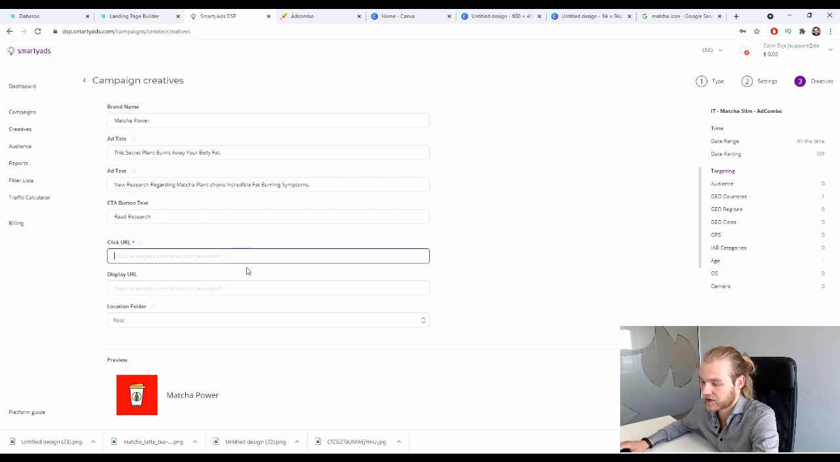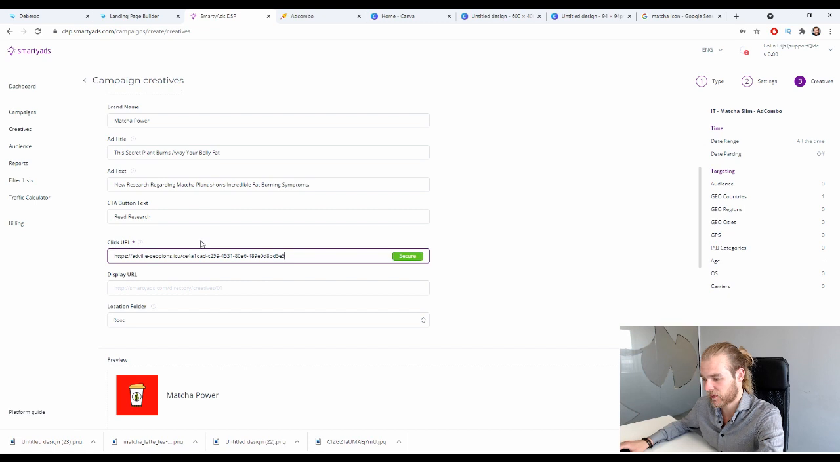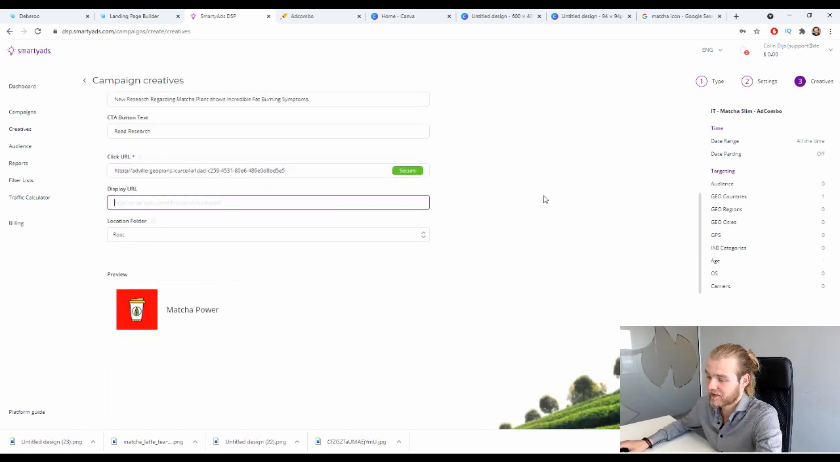Then we have the click URL. So this is going to be your campaign URL. I was wrong before. That link all the way at the top could have just been any kind of link. Right here is where we're going to paste our campaign URL. Then we have the display URL, https matchapower.com. Probably .it, because we're in Italy, right? Cool.